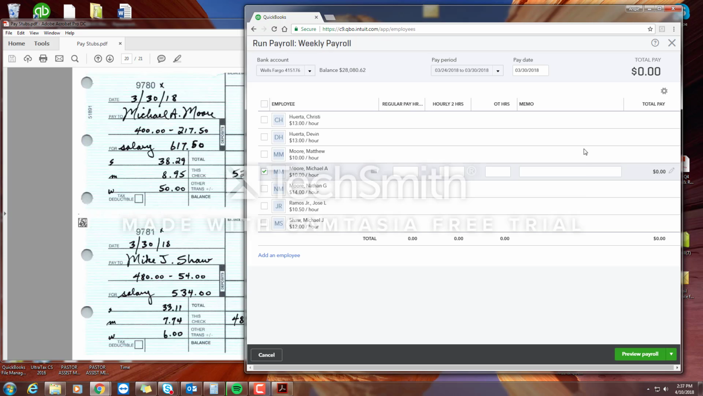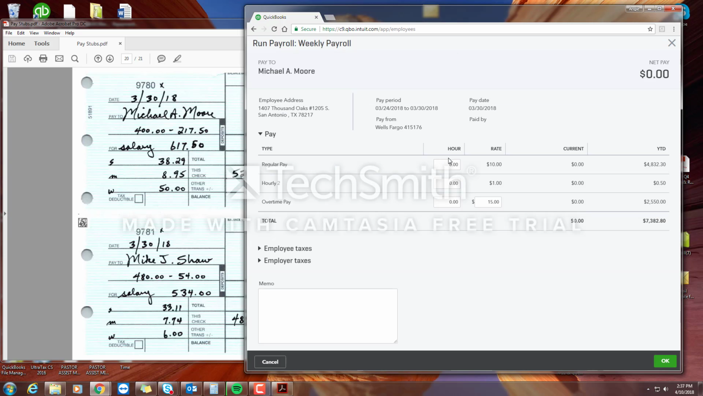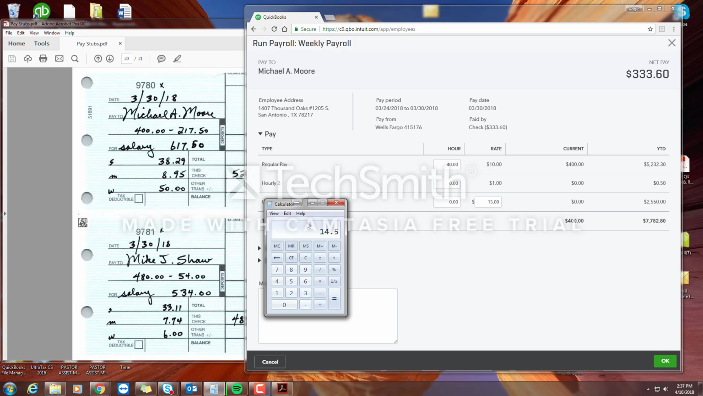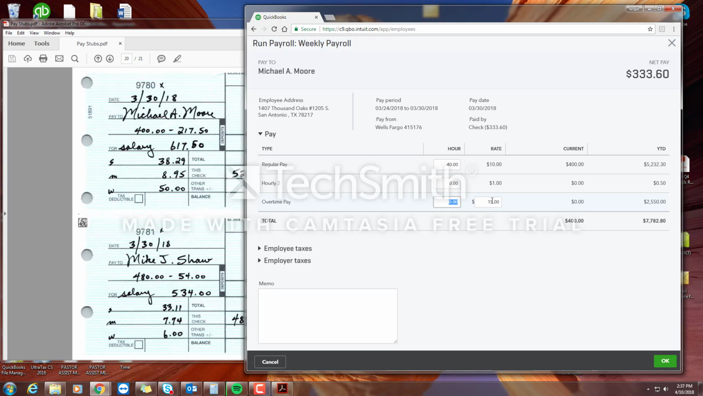So Michael Moore is first, and we're going to go edit him. In the regular pay, this is his regular pay, and this is his overtime pay. So it gives you his rate here, so we're just going to type in 40 hours, and to find how many hours he worked of overtime, we're going to do 217.50, and we're going to divide that by his overtime rate. So it's 14.5 hours.